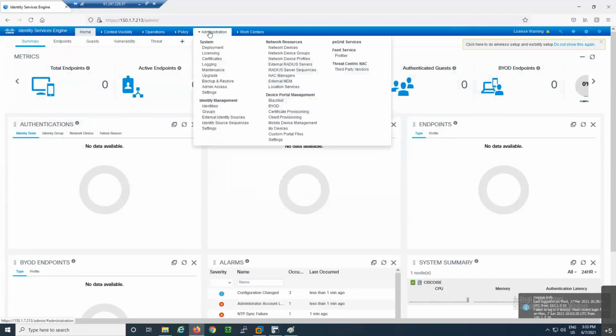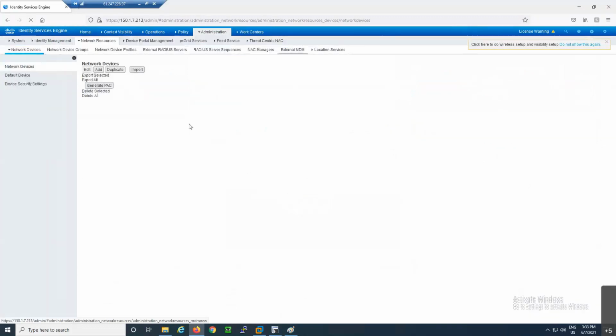Now here you need to go to the Administration tab. In this Administration tab, we will see this Network Devices tab. In Network Devices, we add our Cisco switch, Cisco router, or you can say any network device, whatever device wants to send packets towards Cisco ISE. Click on this and add.